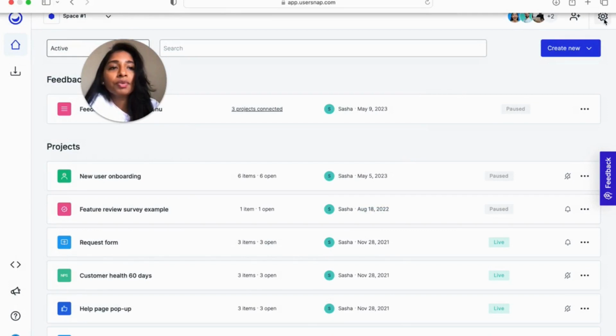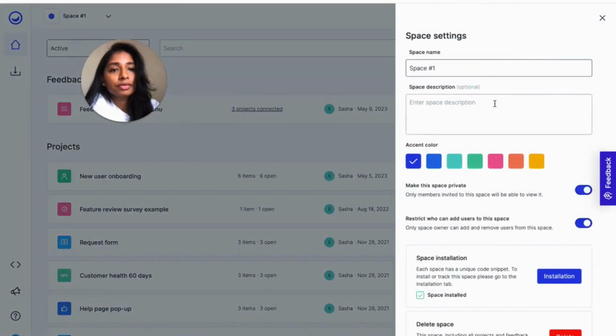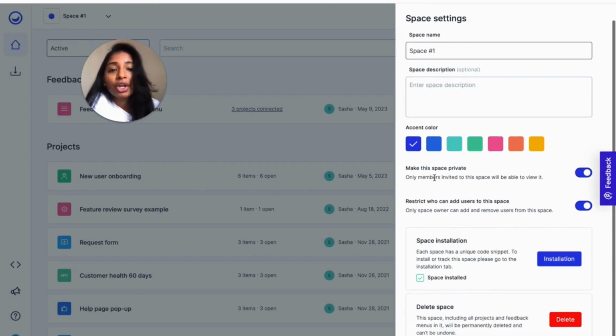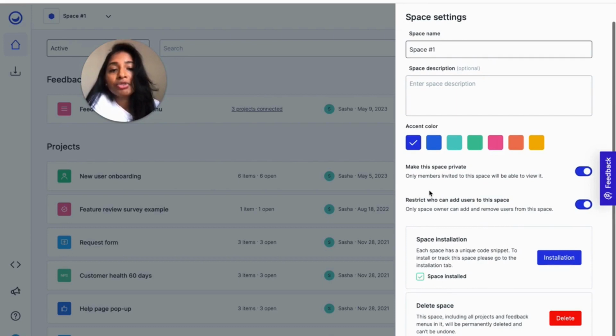Here, your icon with your space settings, you would be able to click on it. And here is where you would name your space. You would also give your space a description, and you would also add a color so that it would be easy to identify within the space overview page. You could also make this space private, so only members invited to the space could be able to view it. And you could also restrict who can add users to this space, and you could toggle between these settings.